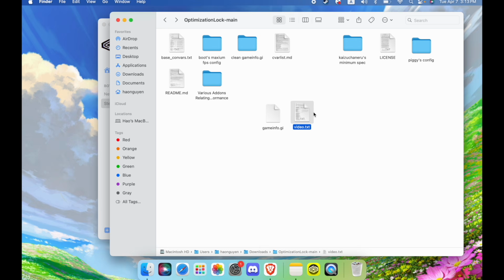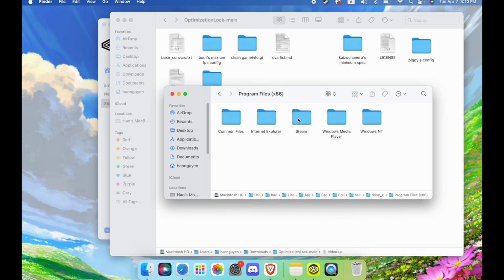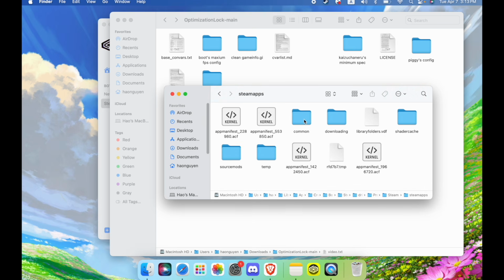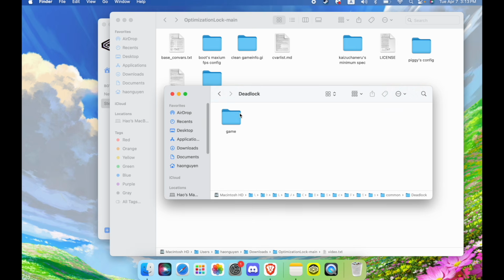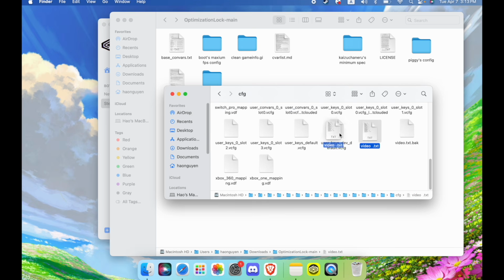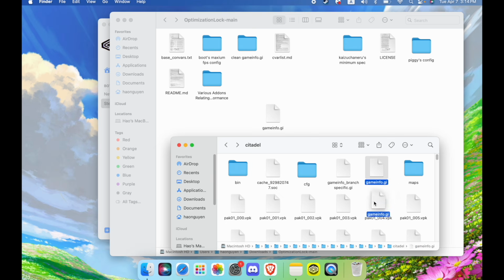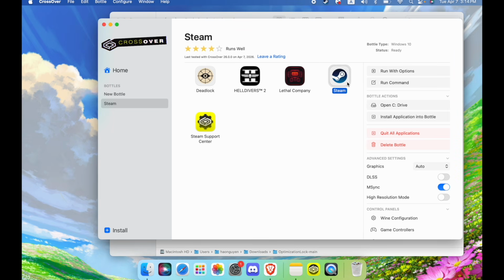Now all we need to do is take a look at the file that we've changed and just go back to Crossover. We're just going to take the same path we did earlier. Steam Apps, Common, Deadlock, Game, Citadel, CFG. We're going to take our old video text file and just throw it in the trash. Replace it with our new video text file. Perfect. And game info, again, just throw it away. We don't need to change anything there. It's already good. So yeah, that's basically the entire tutorial.